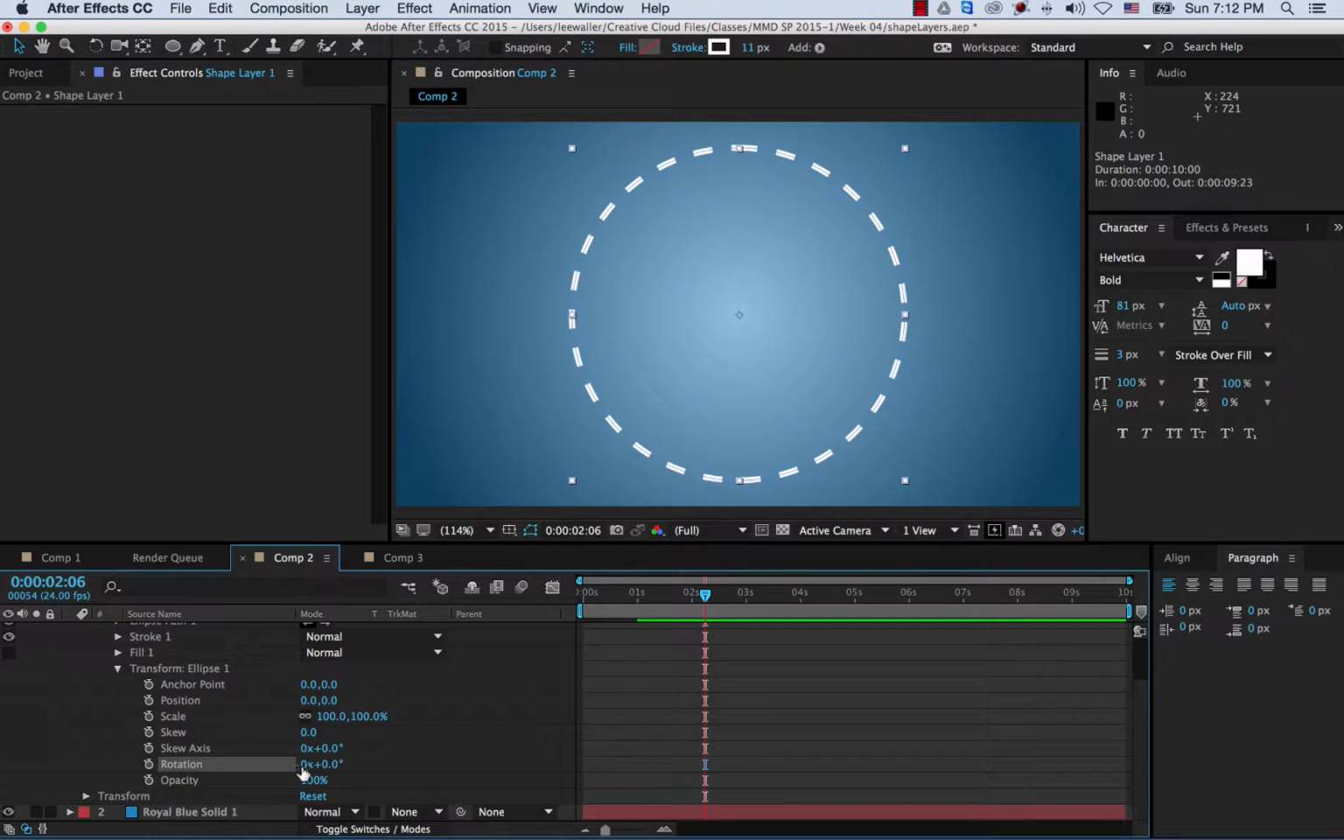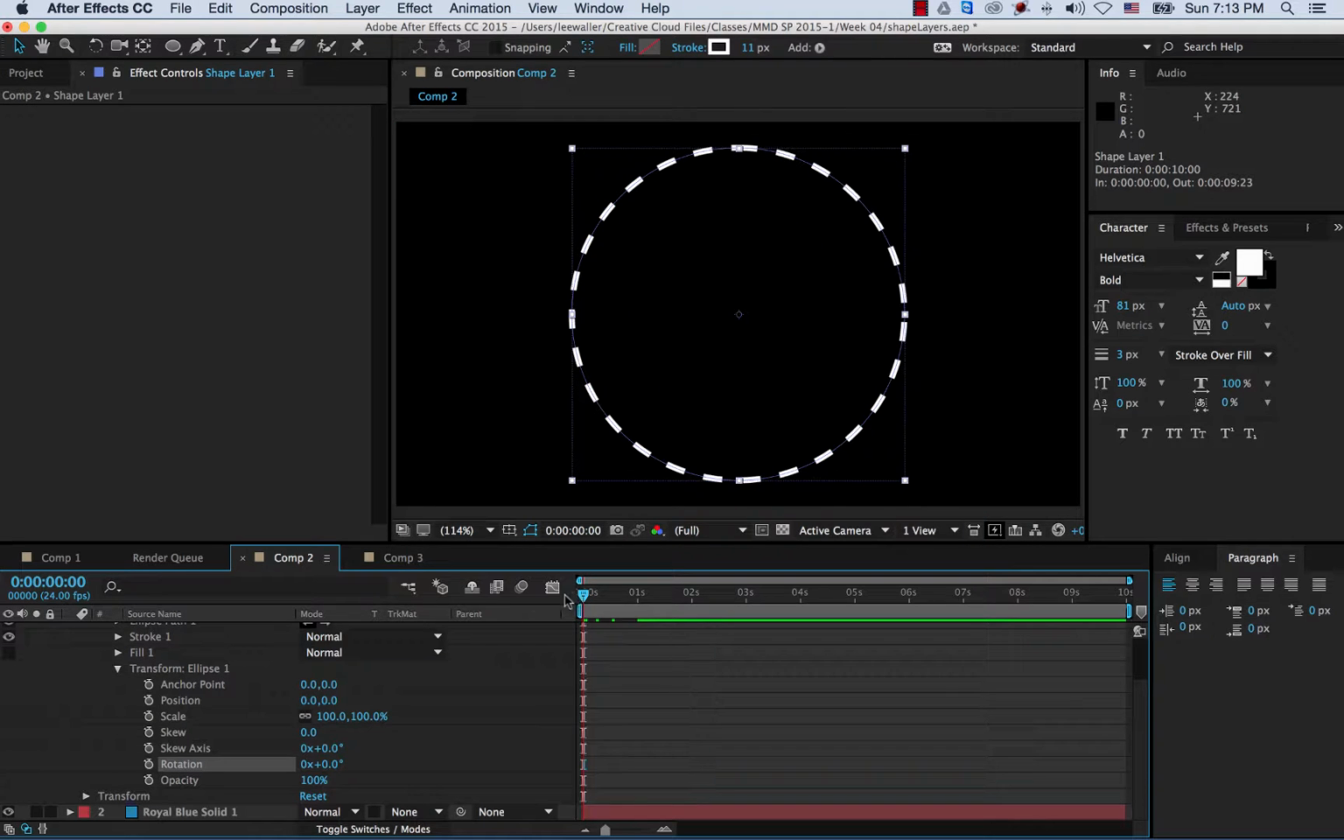We can simply start off at 0, set that keyframe, go to the end, and then set 5, set that keyframe, and this ellipse will rotate 5 times in that duration. Now, for this animation, I only want this to animate or rotate once because we're only 10 seconds, and if we go any much faster than that, it almost starts to look like it's not rotating at all.